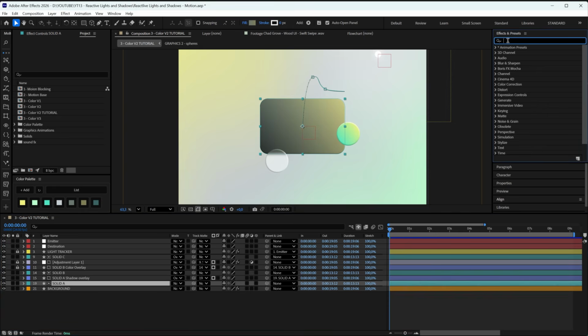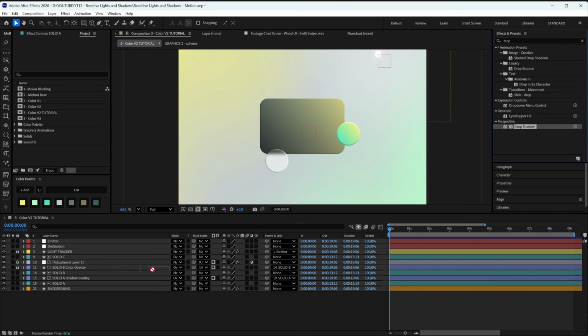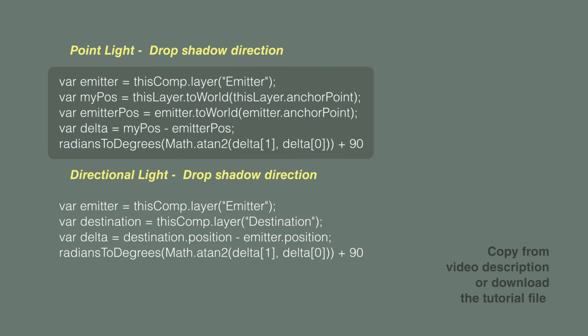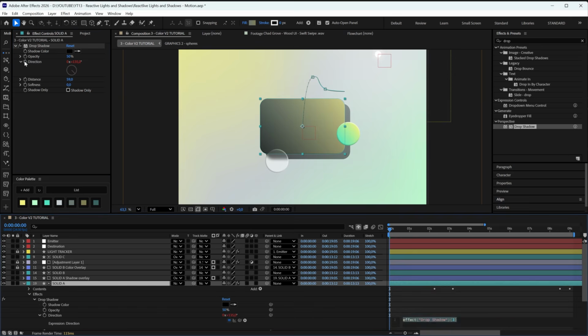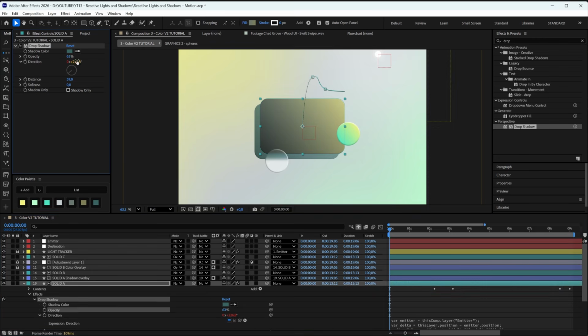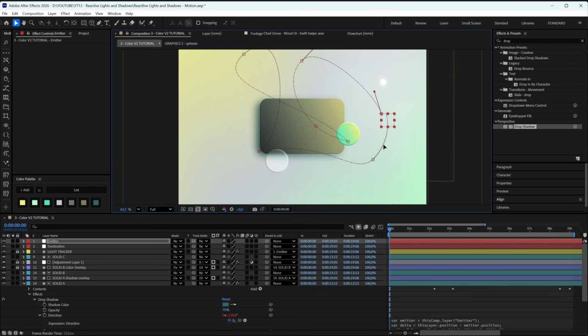Let's start with a very simple shadow. Just drag a drop shadow effect on our solid, and again I'll increase the distance so that everything is more clear. Then we can apply this expression to the shadow direction. You can find it in the video description. And then we can fix it a little bit by changing color, softness and opacity. And that's it, we already have a first type of reactive shadow.